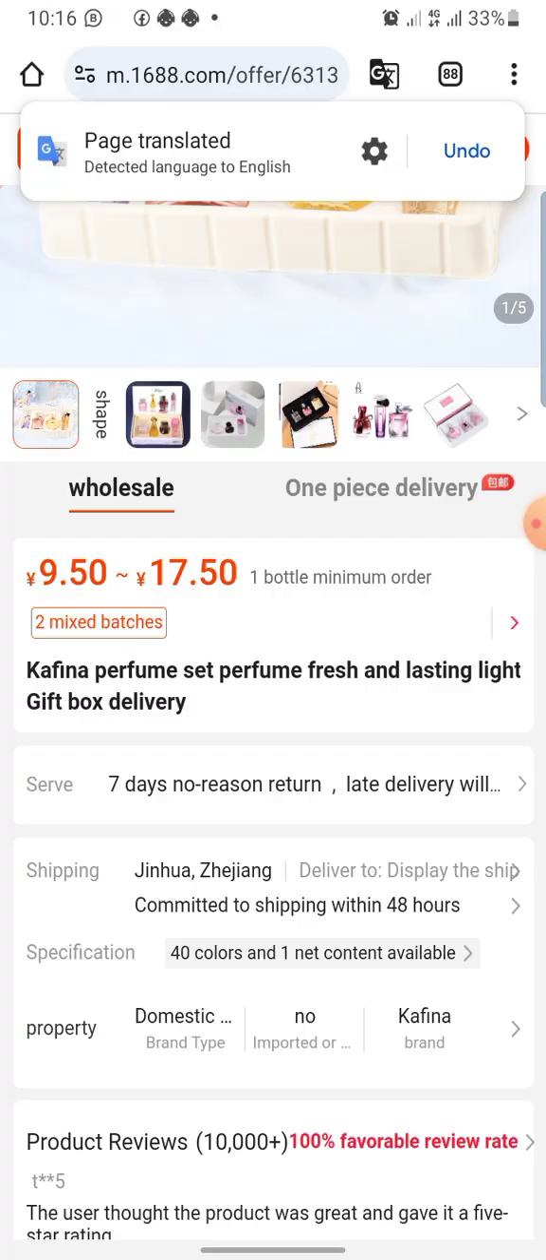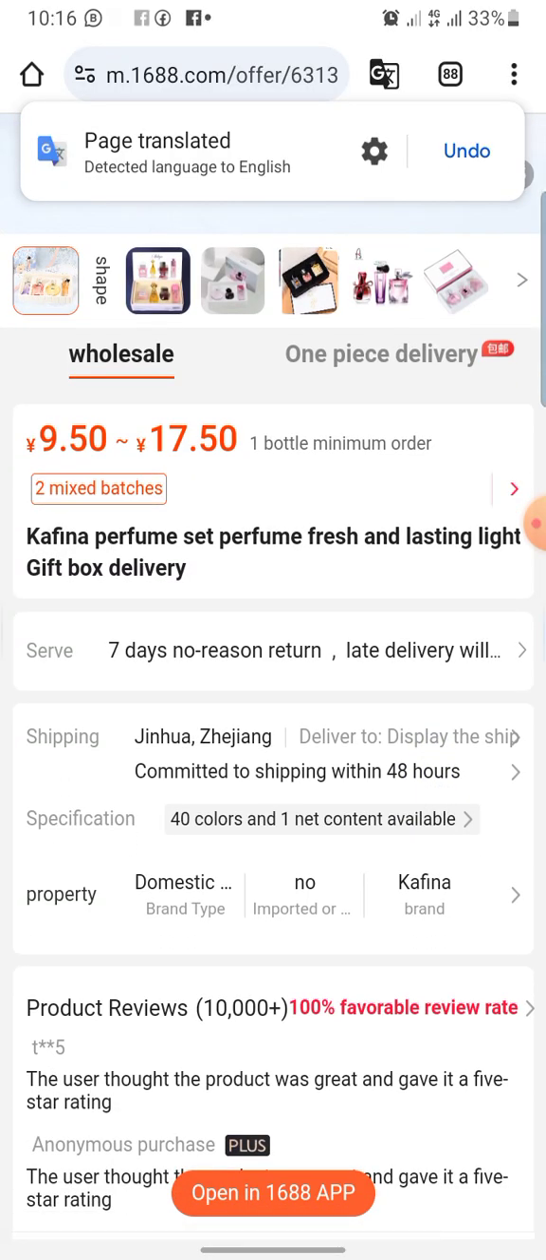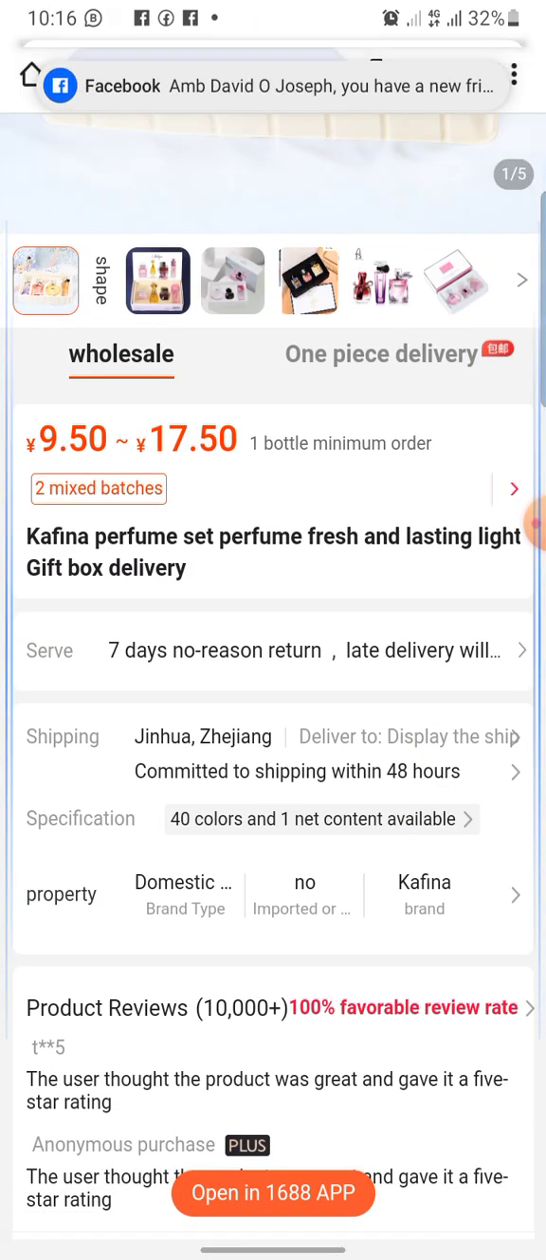Anytime this comes up, just close it. So now you see, Kafina perfume set, fresh and lasting, with light gift box delivery.